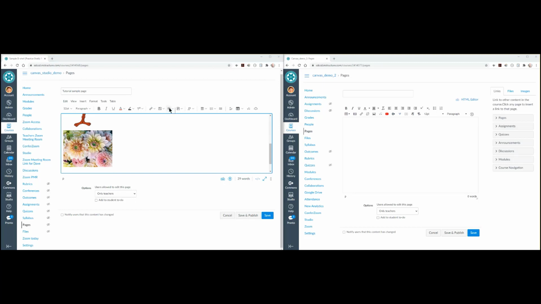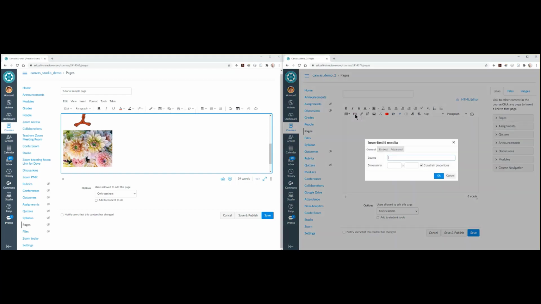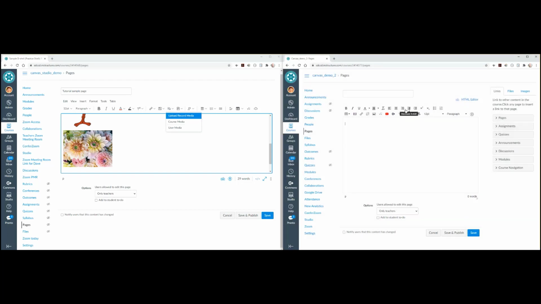Next in line here is our Insert Media icon. This has changed a good deal since the old rich content editor. It was right here, Insert Edit Media. It looks quite a bit different than it does now, and it's, if anything, simpler now. I have the option here to upload or record media. That replaces the old recorder tool over here in the old rich content editor.